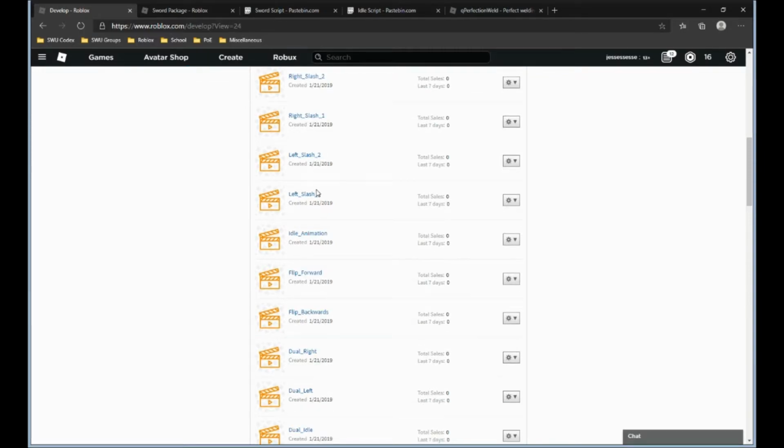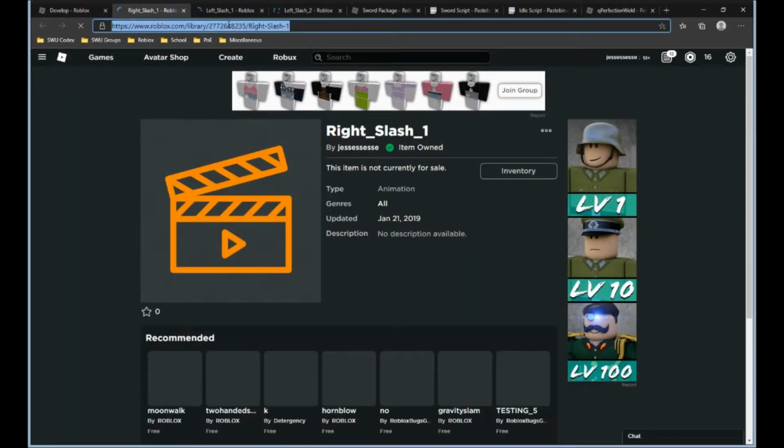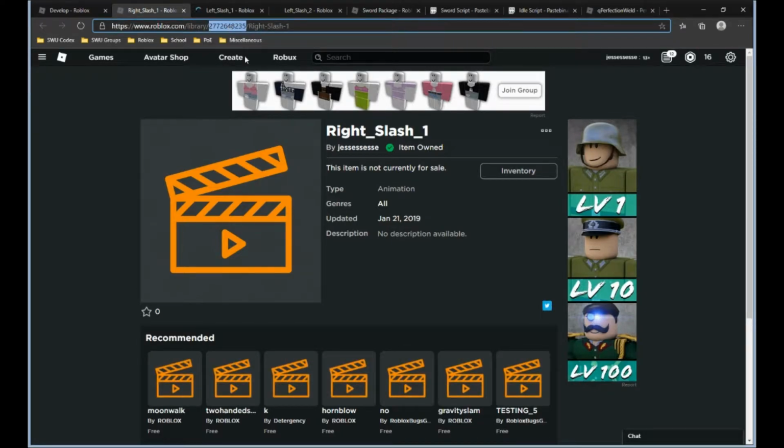And now we're doing attack animations. So I'm gonna do 3. So you open them in a new tab and you copy this ID right here. Just the numbers, not the whole thing.